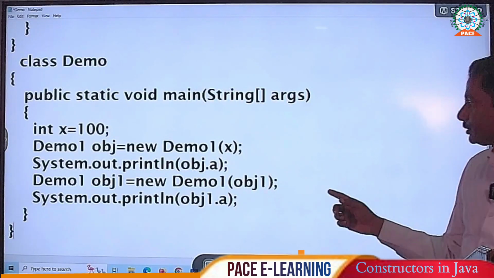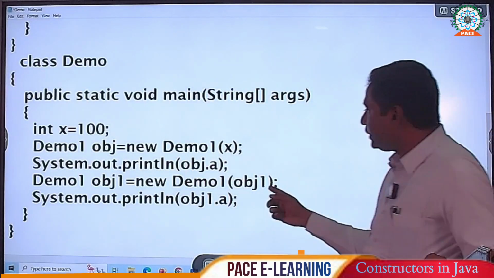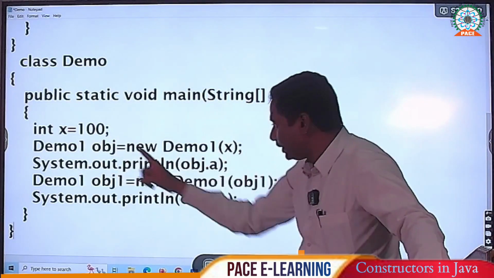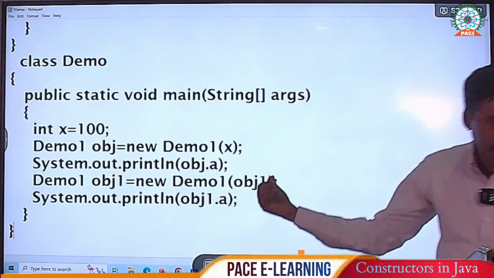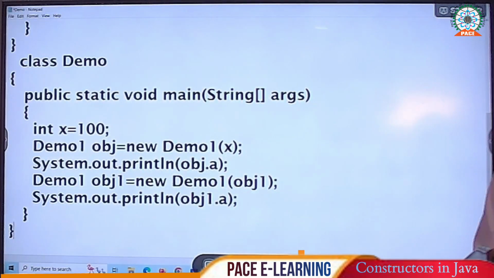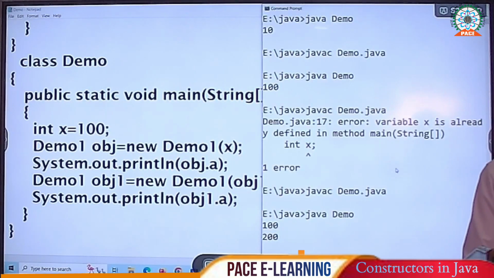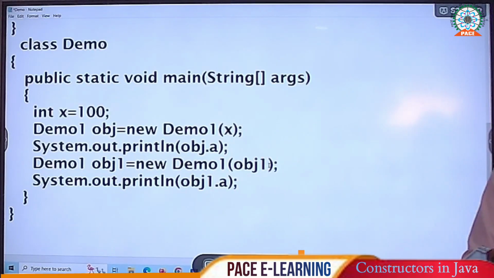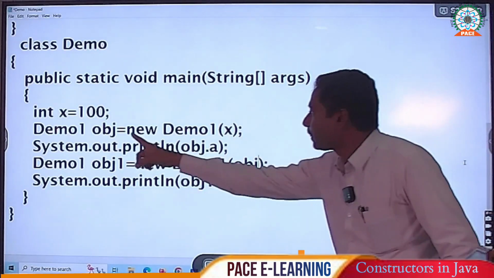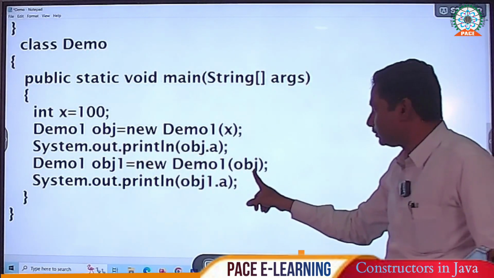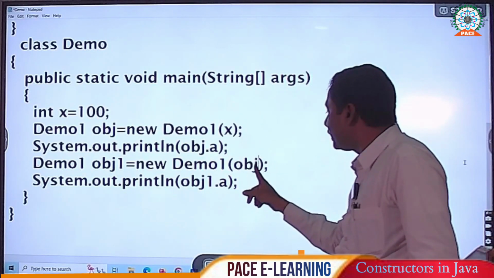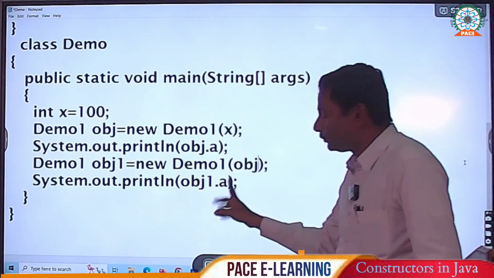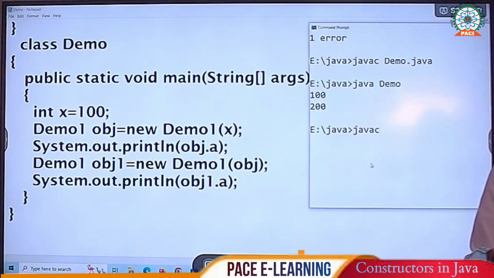Now this program is going to give the output: whatever value is assigned into obj.a, the same value will be copied into obj1.a. Let us observe whether it is giving proper output or not. Save the program. Sorry, here there is a mistake. Here it is obj. We are passing this object as a parameter here, and we are printing obj1.a. Here we are copying this object's a value into obj1.a. Save this and compile this program.